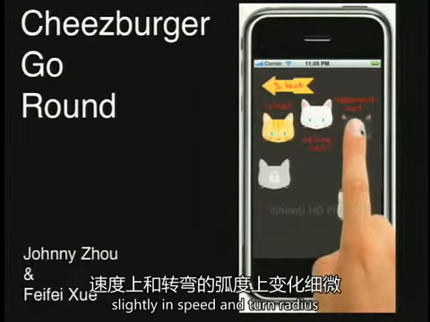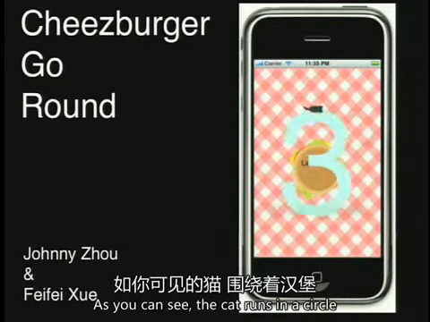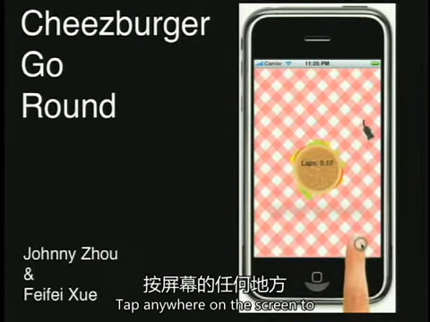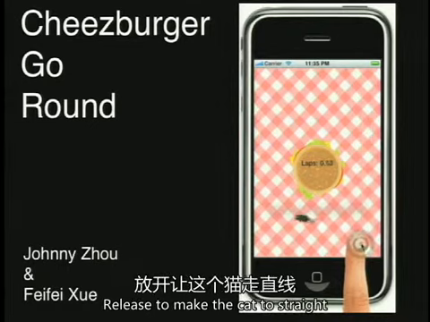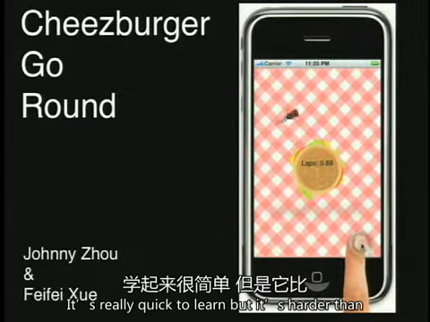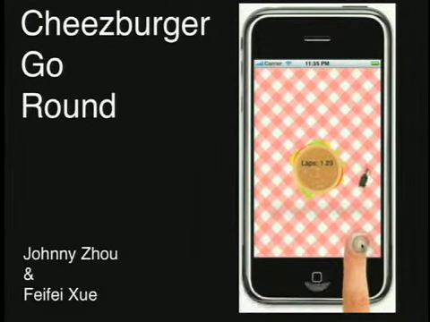They vary slightly in speed and turn radius. As you can see, the cat runs in a circle around the burger. Tap anywhere on the screen to make the cat turn, release to make the cat go straight. It's really quick to learn, but it's harder than it looks, and it's really catchy.